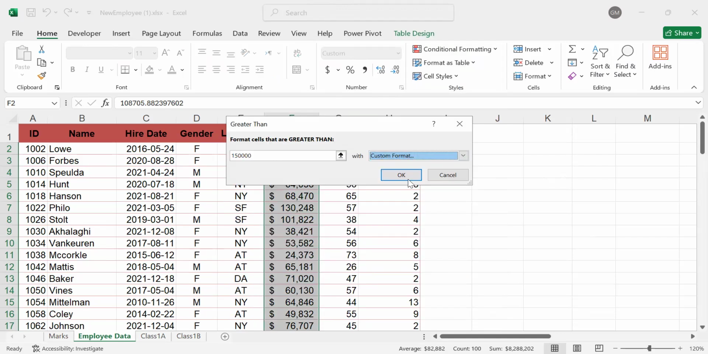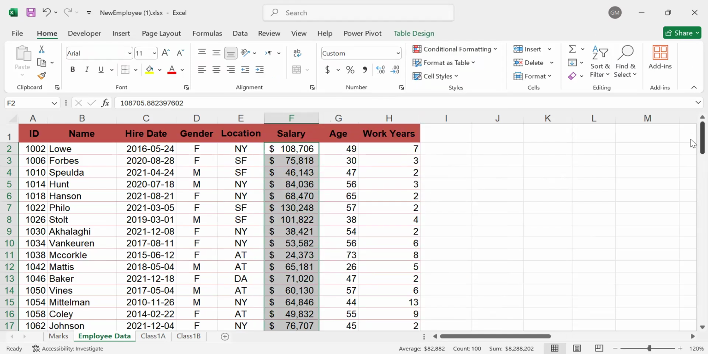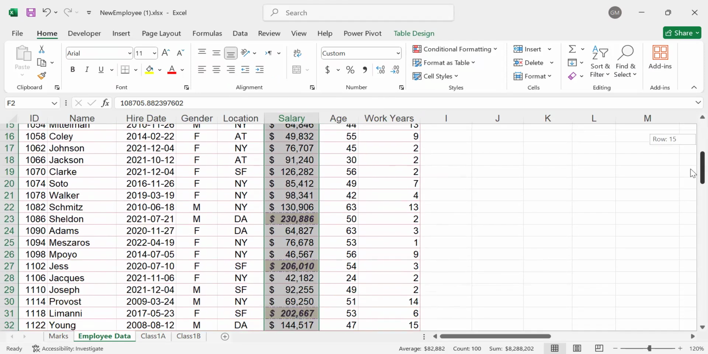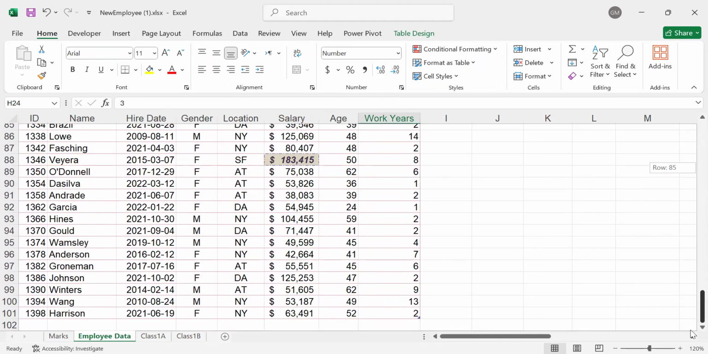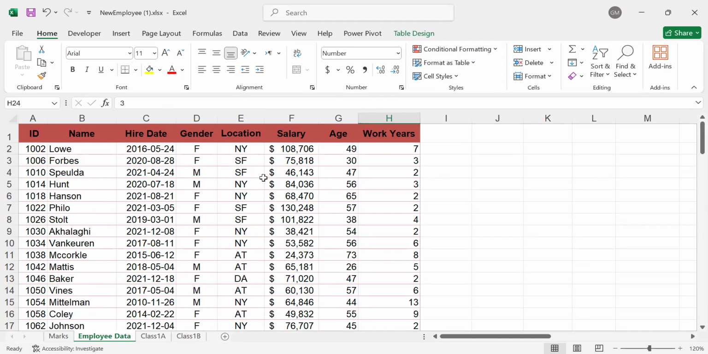Then okay. When you move over your data, any cell that follows the condition will have the formatting that I just applied. Also, if you change any salary to follow the condition, it will automatically take the formatting.